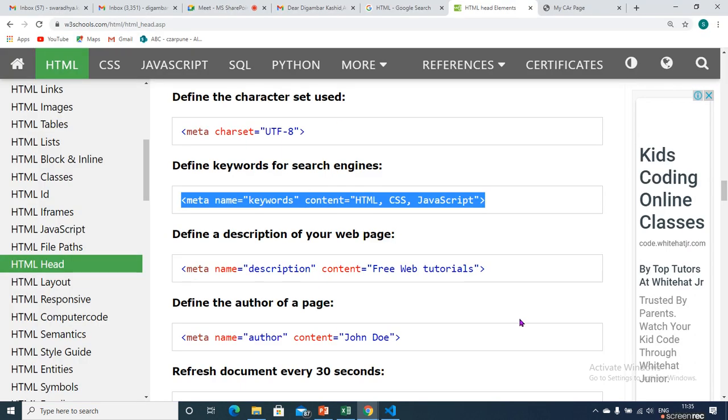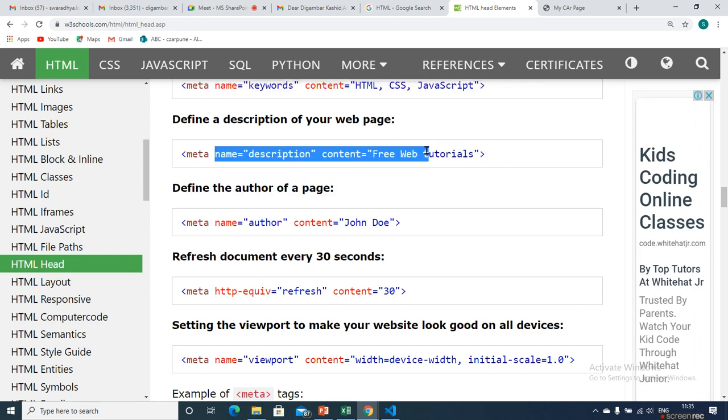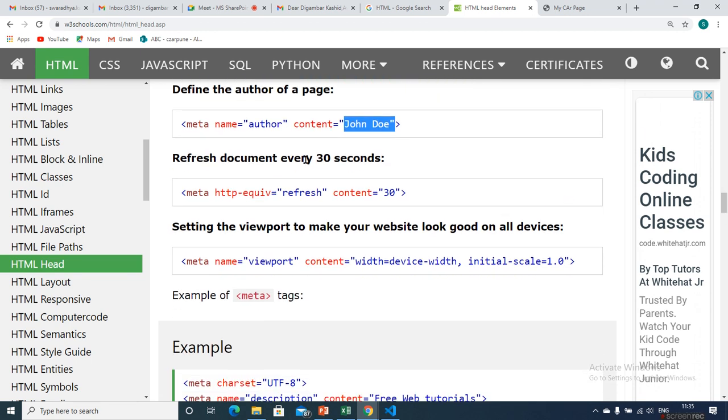After that, define the description of the page. If you have created a page and want to add more information about it, you just add it here, because this content will not display on the page. That is why this content is made. You can write the name of the author of the page. Refresh document every 30 seconds.